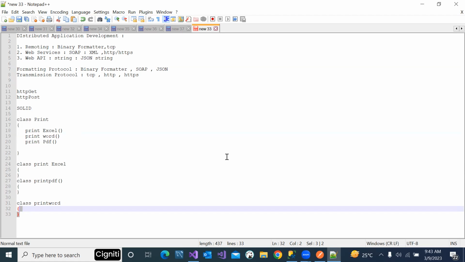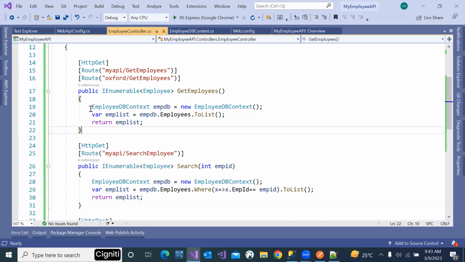Inversion of control, dependency injection. See, for every user, this object will be recreated. If 1,000 requests come to your method, 1,000 objects will be created. Where will my objects be stored? They will be stored within my main memory. If you keep on adding objects, it will definitely occupy your memory. Once your main memory becomes full, what happens? There will not be enough space to process your request. It will degrade the performance of your application.